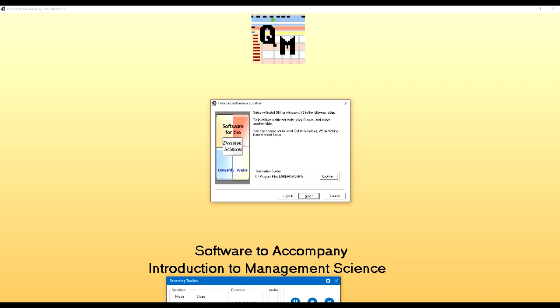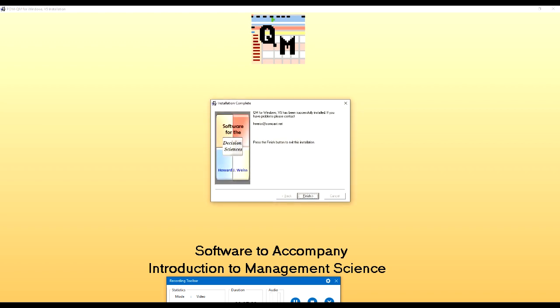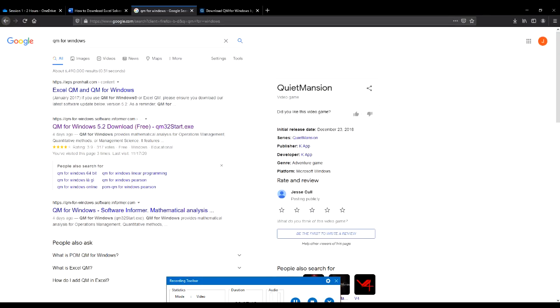Very simply, program files, POM QM version 5. We hit Next. Yes, I want to associate all relevant files with the program. Next again. It is being used in accordance with our textbook. One more time, Next. The program installs. We click Finish, and the program has completed.